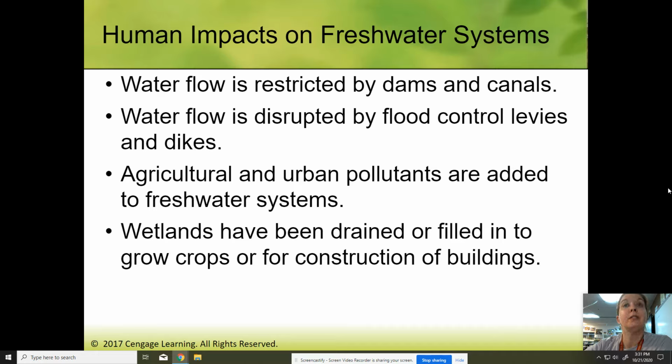Agriculture and urban pollutants are added to freshwater systems, so we're polluting a lot, both with industrialized pollution and then farm waste and pollution and fertilizers. Wetlands have also been drained or filled in to grow crops or for constructions of buildings.